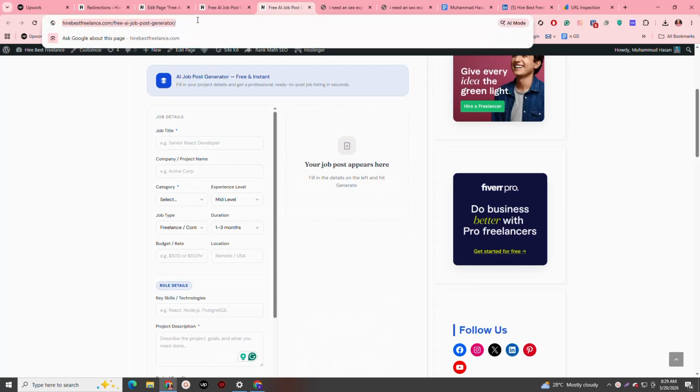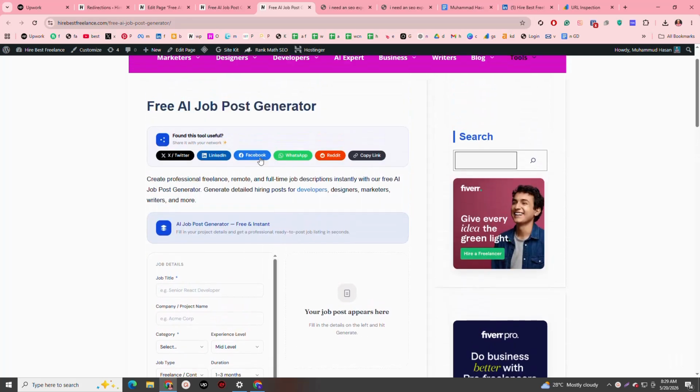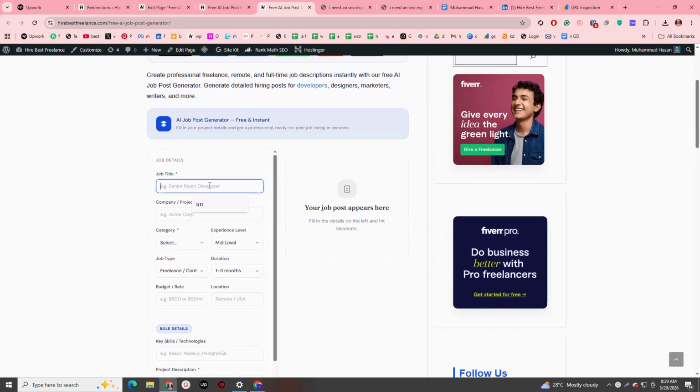First, go to hirebestfreelance.com/free AI job post generator. You will see a simple form on the left side. Start by entering your job title, then choose a category, select your experience level, job type, and duration.